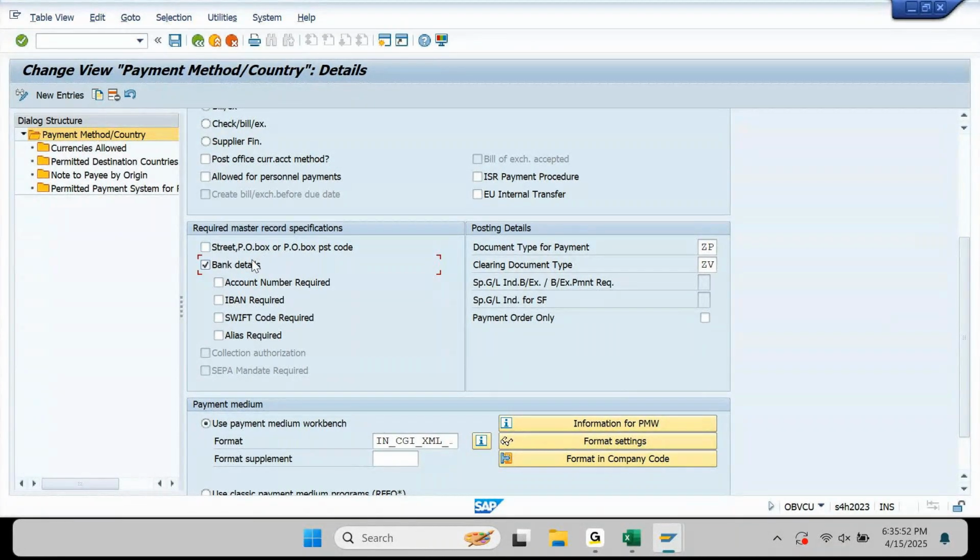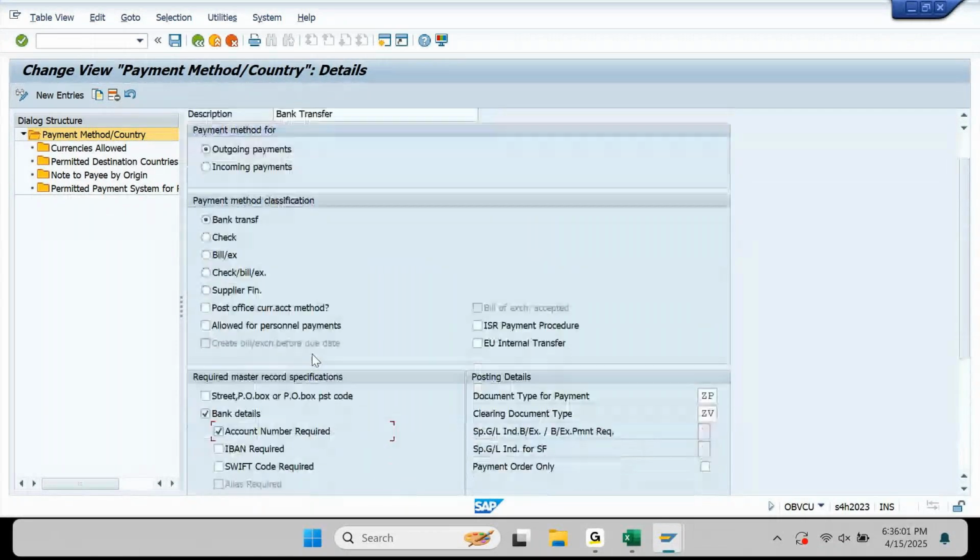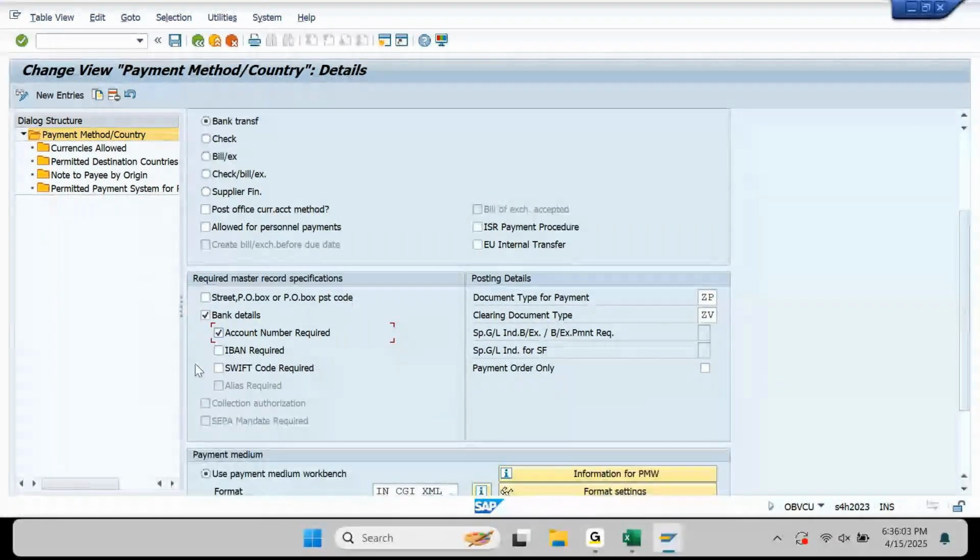For all online payment related vendors, you need to ensure bank details are mandatory, in which I will say account number is mandatory. If it is any international vendor, you also need to make sure IBAN number and SWIFT code are mandatory. Otherwise, you can leave them blank. Press enter.